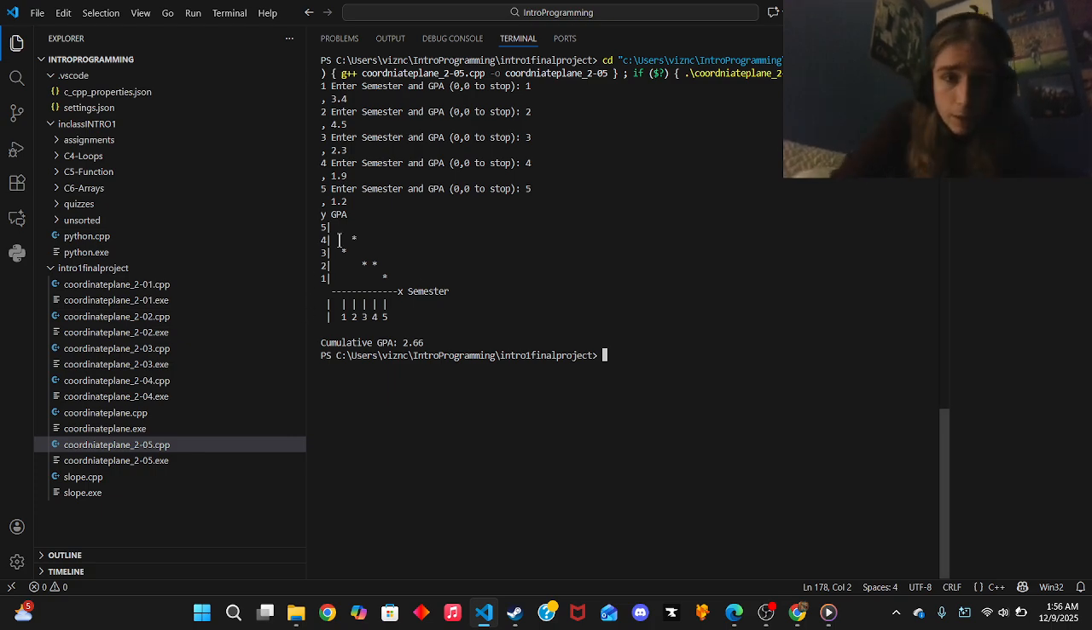The first semester, I got a 3.4. It does round the numbers to put them on the graph. So 3.4 will show up as 3, but if it's a 3.8, it'll show up as a 4 because that's closer to a 4. I just think that looks clean. This is what my GPA progress would loosely look like. It's a visual demonstration.